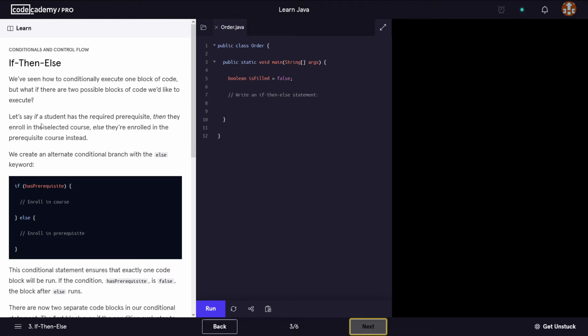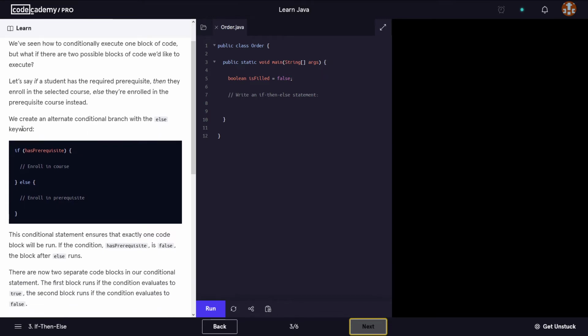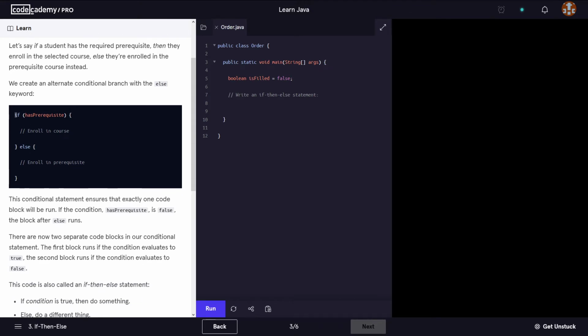Let's say if a student has the required prerequisites, then they enroll in the selected course. Else, they're enrolled in the prerequisite course instead. So we create an alternate conditional branch with an else keyword, as we see here in this example. We've seen this one so far.